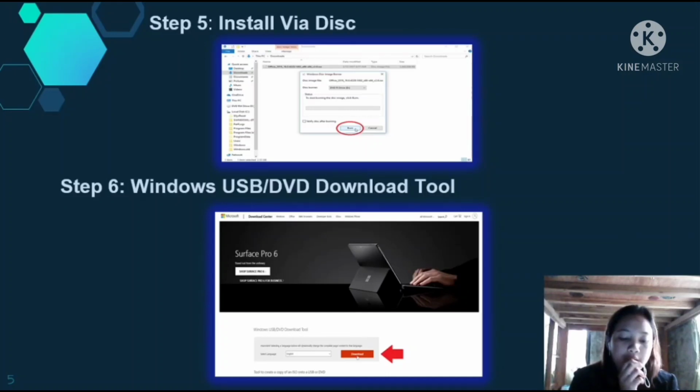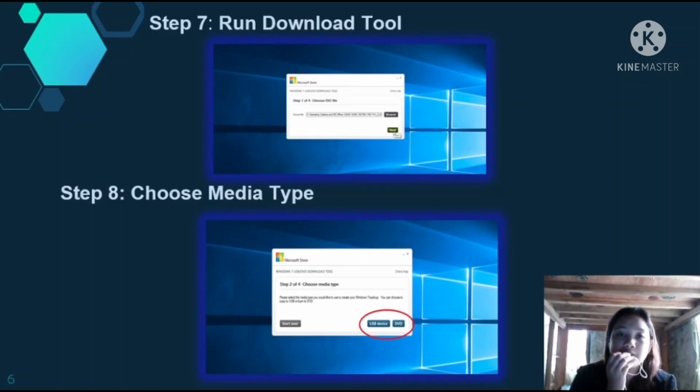Grab this tool from the Microsoft Download Center. Click the download button and then choose the language you need for the program. The seventh step is to run the download tool. After you download the Windows 7 USB/DVD Download Tool installer file, right-click on it and choose the option to run as administrator. Following the installation, launch the tool, browse to and select the ISO file you wish to burn. Click Next.